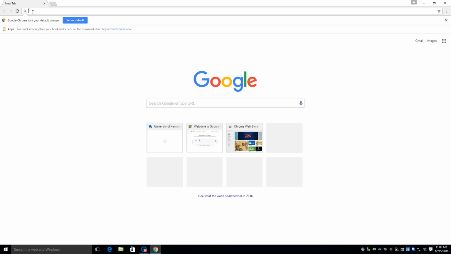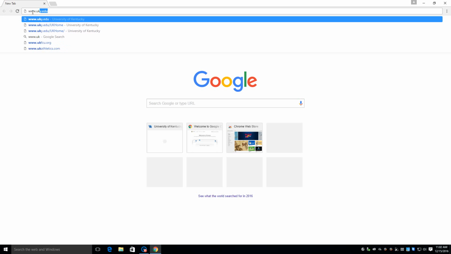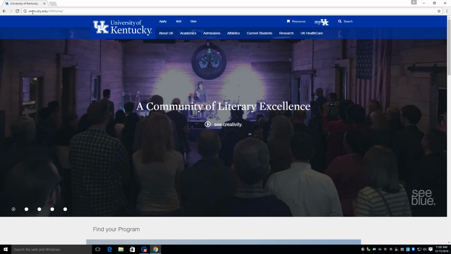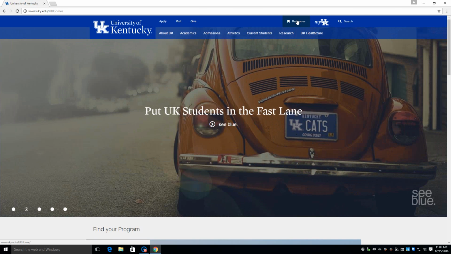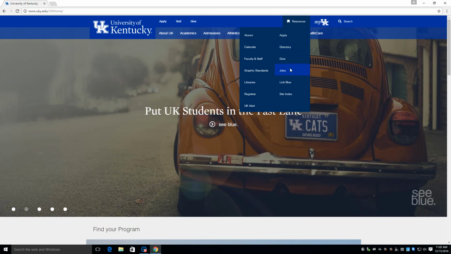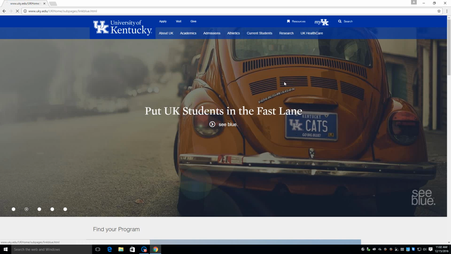The first destination we need to go to is UK's homepage. So in the address bar, let's type in that address, www.uky.edu. We're now at UK's homepage. Along the very top to the right is a resource tab. It's to the left of My UK. We need to click the resource tab. We're going to go down to Link Blue. I'm going to click Link Blue.